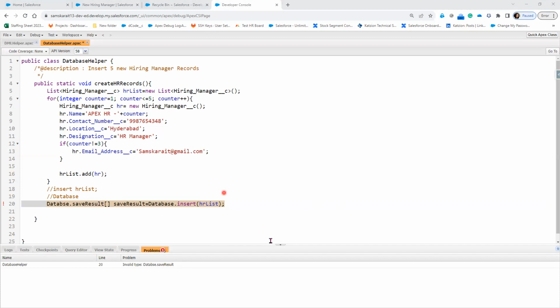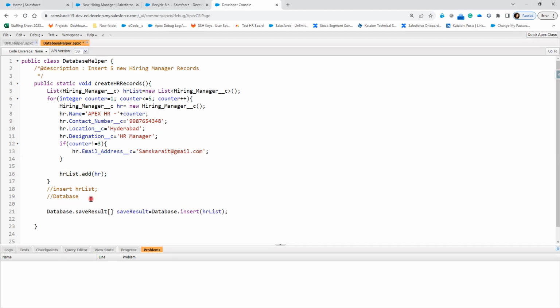Now, database, click on save. Okay, so let's add the information here. If HR result dot size is greater than 0, if this size is greater than 0, then only go for database.SaveResult. Click on save.